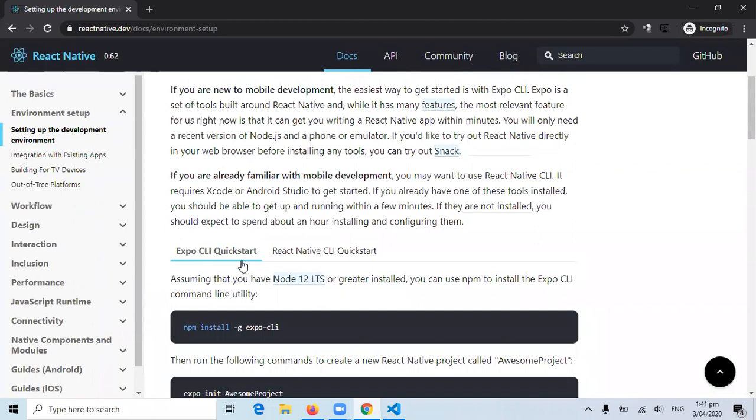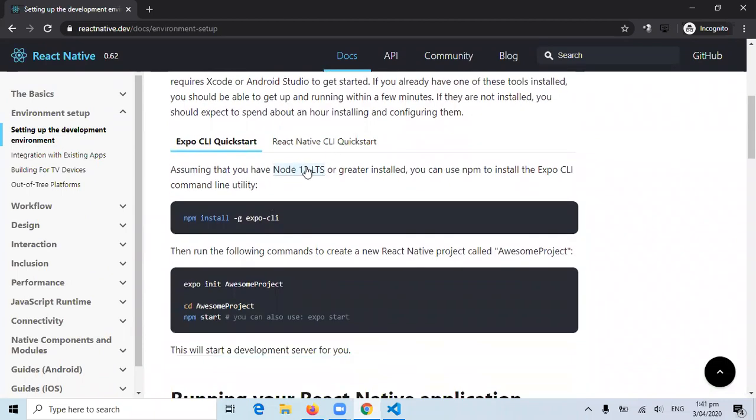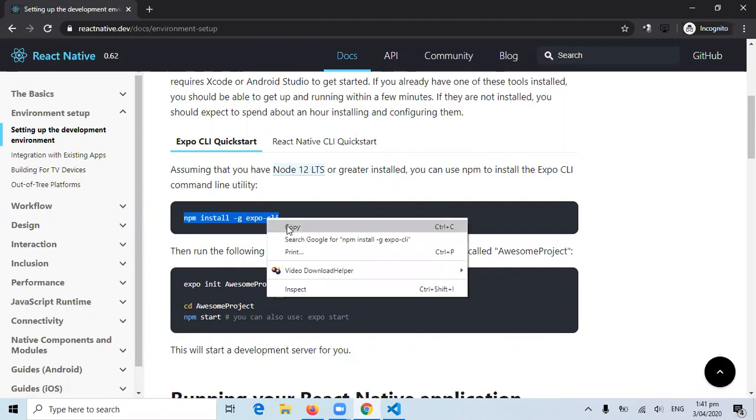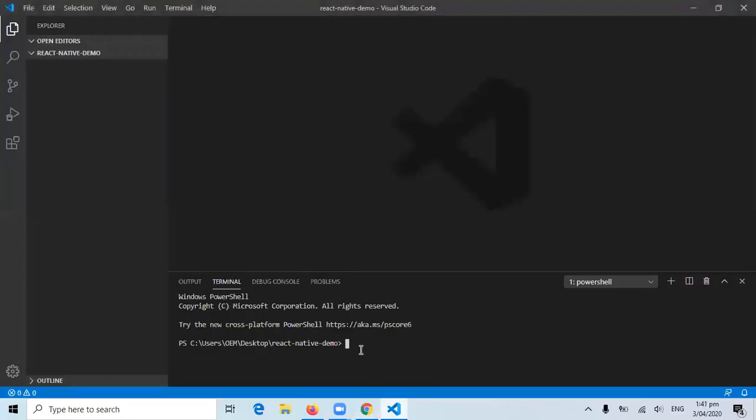Now, first I will open up the document. To quick start with Expo, you need to have Node.js, which I already installed. So now I will install the Expo CLI, which is this command, so I'll right click, copy, paste it in, enter. This will take a little bit of time, so I will pause the video and return when it's finished.